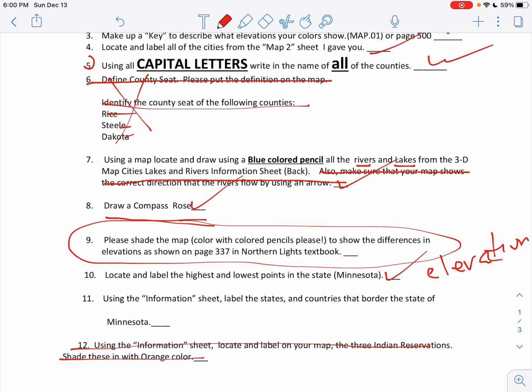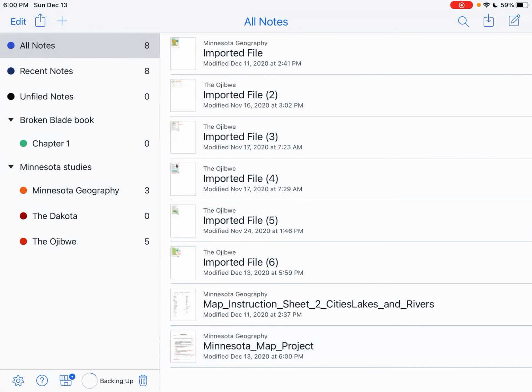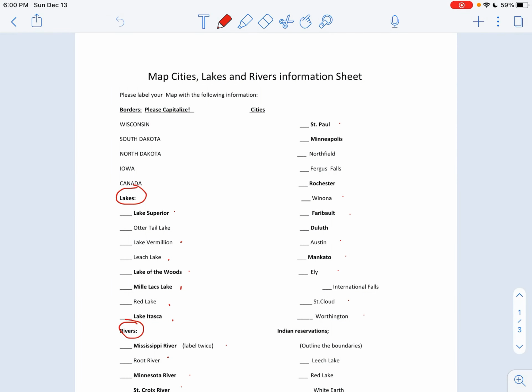so number 11, using the information sheet, label the states and the countries that border the state of Minnesota. Okay. So, we have this state, Wisconsin, this state, South Dakota, the state, North Dakota, and the state, Iowa, that border the state of Minnesota. Please write them in all caps where they're supposed to be located on your map. Yes, I know that some of them you might not have that much room, but just do your best.